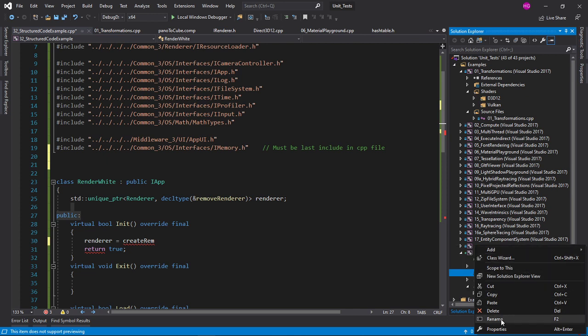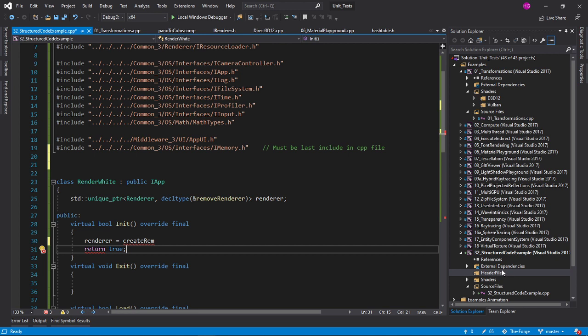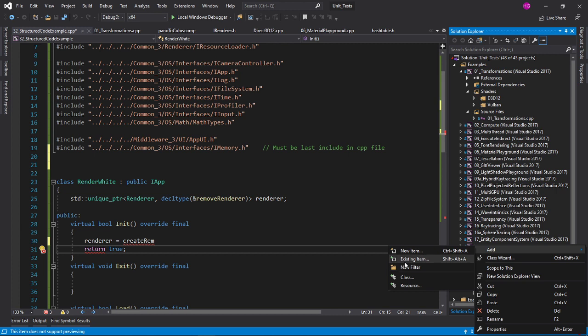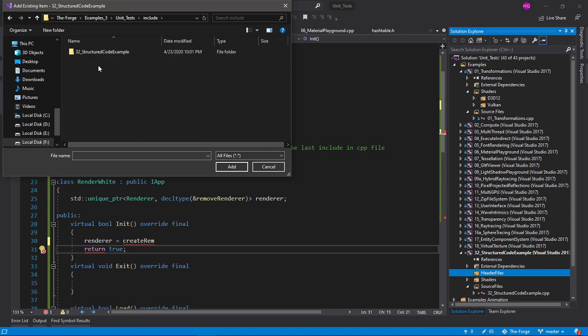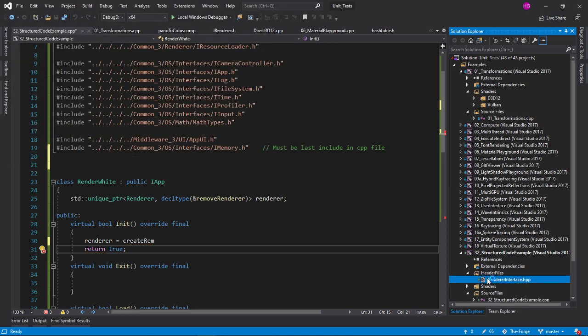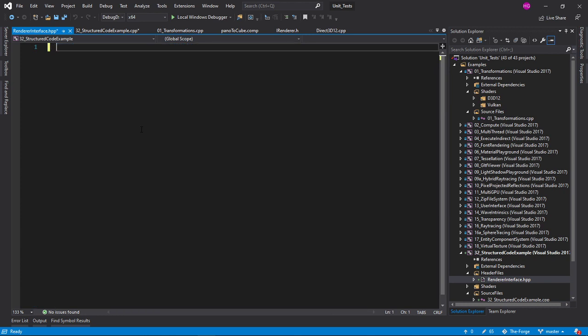So I'm going to write a new C++ interface for them. Add existing item. Not the src this time, but rather the include. That goes here, come here, remove everything. So, first thing, namespace. So what is it? Render, CVP, no, what should I call this? Render interface.